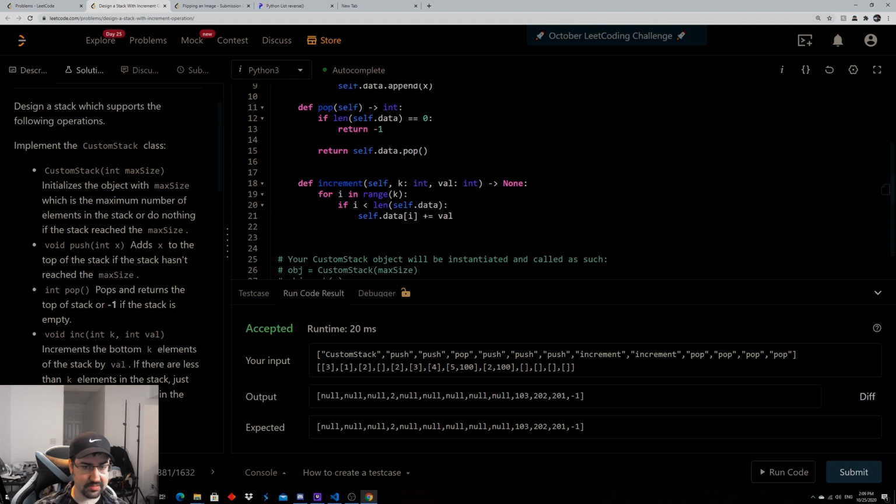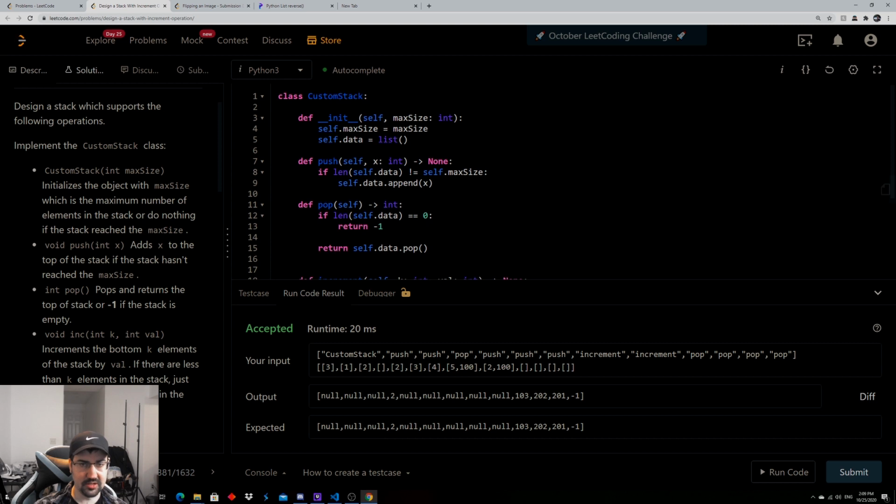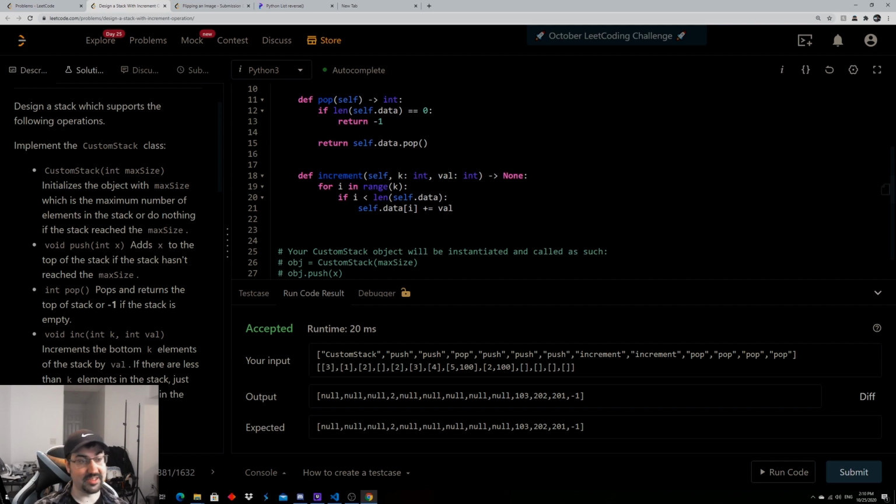All right, so accepted. Runtime 20 milliseconds. I don't think there's any other gotchas I need to really think through too hard. Maybe if we try to pop on an empty list, then it's just going to return negative one anyways. And we're not going to increment on an empty list either. So I don't think there's any checks we need to do here either.